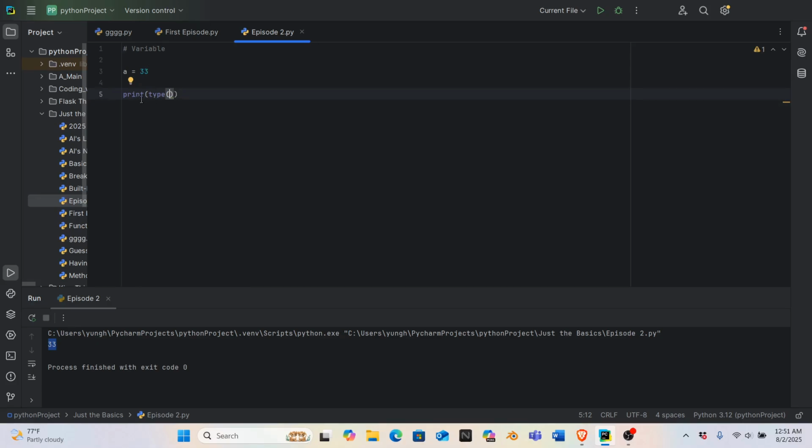But again, we have print parentheses, and then we put type parentheses because we're using that function, and then we put a inside of it. So we're going to print, and then we're going to use the type function on a. So let's run that. And it returns class int. So we know that the variable a is an integer, or it holds the value of an integer. So that's super useful to know.